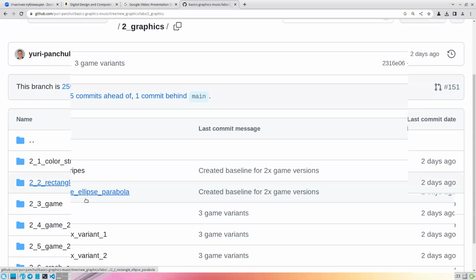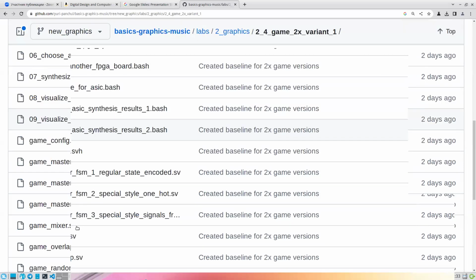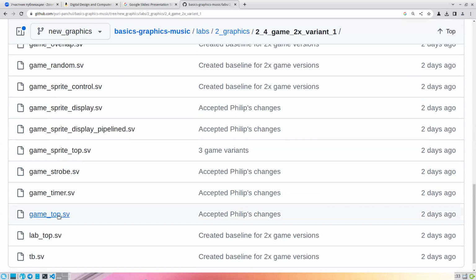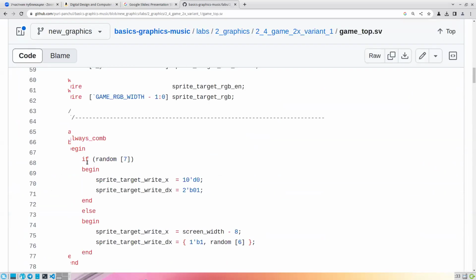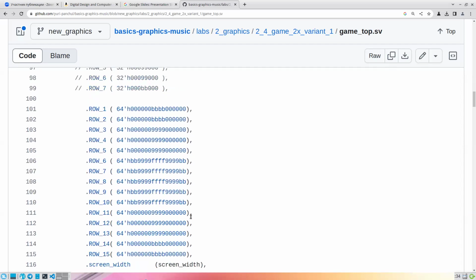So if you go to graphics game 2x, Philip just changed the different signal widths, so that instead of dealing with an 8 by 8 object, we created a 16 by 16 object. Okay, and this is one way of doing this. So can anybody come up with an alternative idea how to do this?